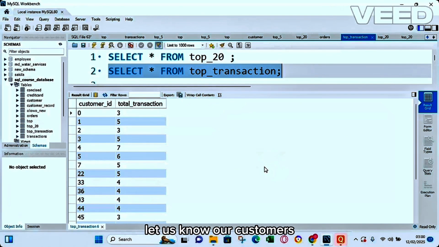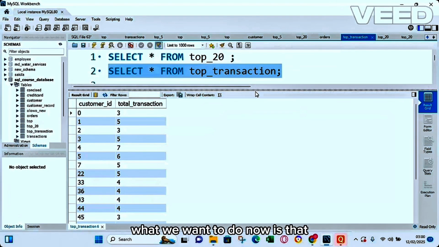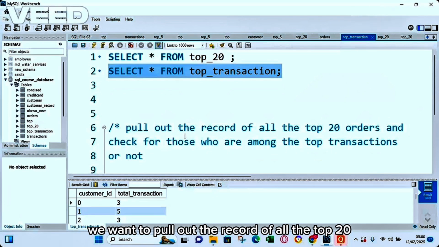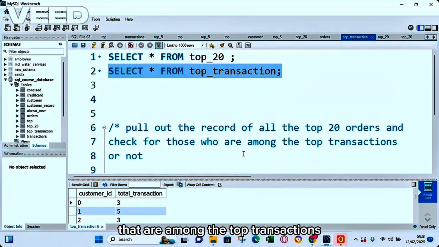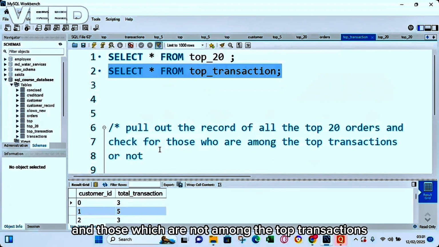Let us know our customers who patronize us several times in this particular year, and let us see if they are among the top 20 customers or not. To do that, we have these two tables. Now, what we want to do is pull out the record of all the top 20 customers, that is the top 20 orders, and we want to check for those among them that are among the top transactions and those which are not among the top transactions.